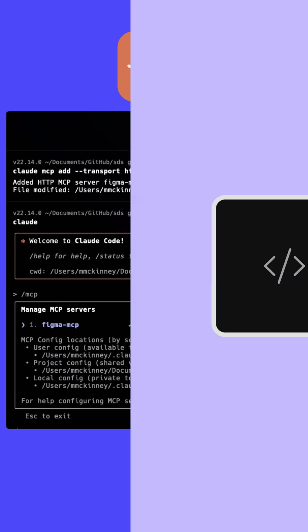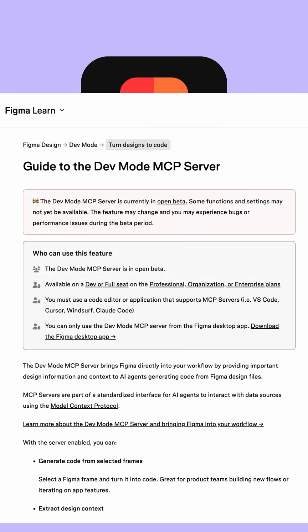Trying to set up the Figma MCP server on other code editors? Check out our Help Center to learn more.